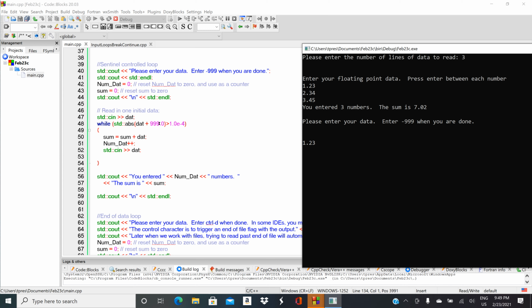So we take dat, we add 999 to it. We should get a 0 if it was negative 999. And then we just check to see if that value is above some small threshold value. So in this case, 1 times 10 to the minus 4. The small lowercase e in C++ just represents times 10 raised to the power of.